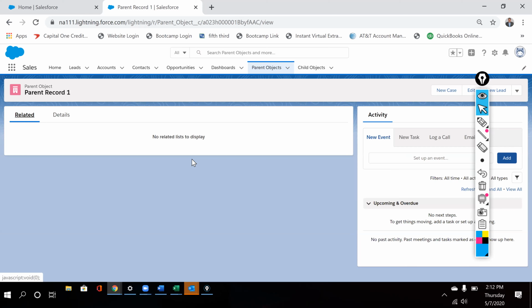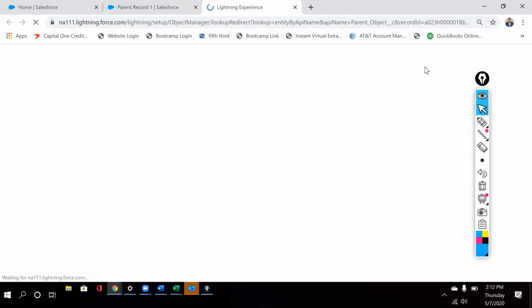What are the limitations of Schema? Anybody? Schema doesn't create visual representations. Well, it didn't do the tabs, but the tabs exist. How do I know that? Because they're visible. I can see them, so I know they exist. So the tabs are fine. What's the second limitation of Schema? The page layout. Yeah, it doesn't automatically add the related list to the page layout.